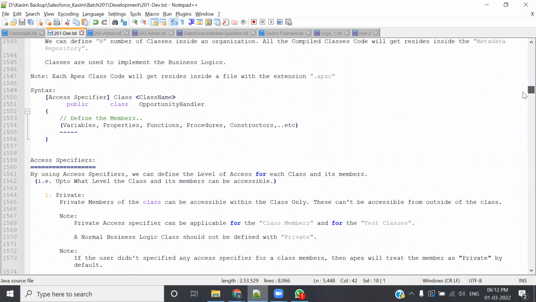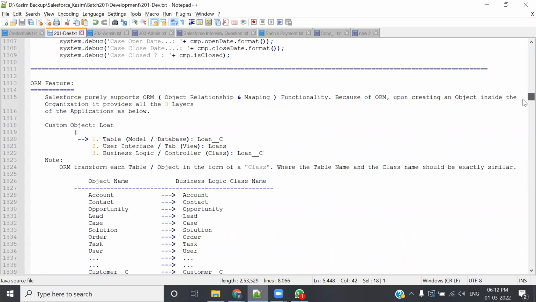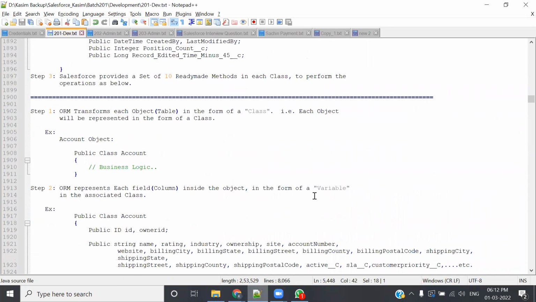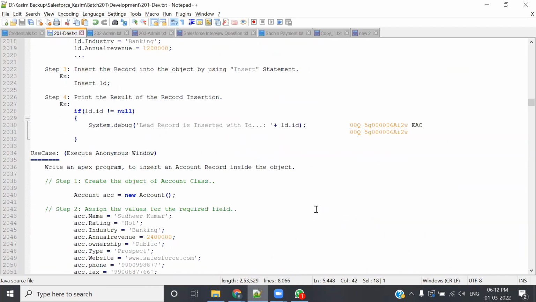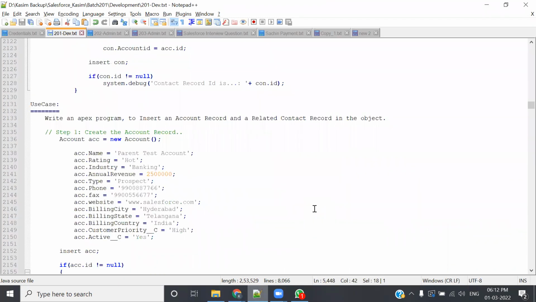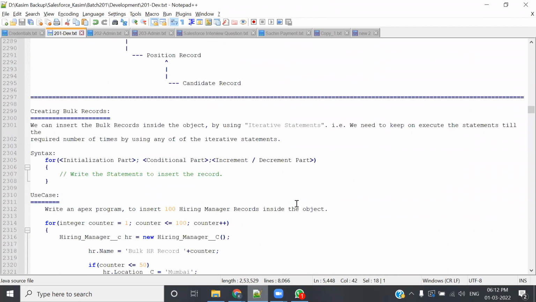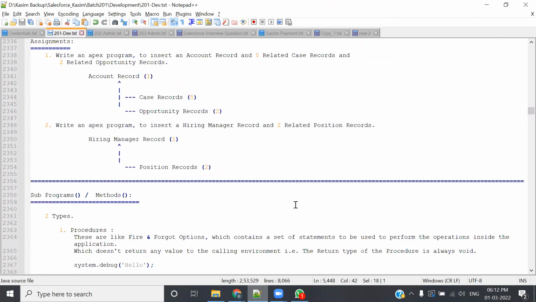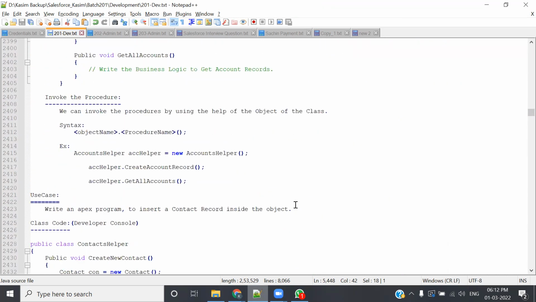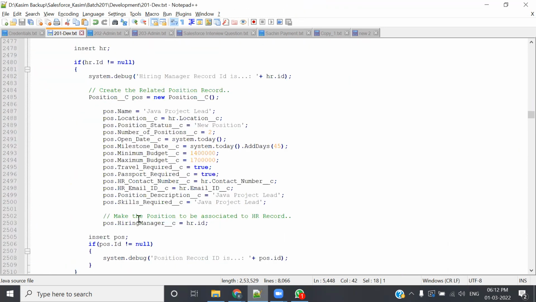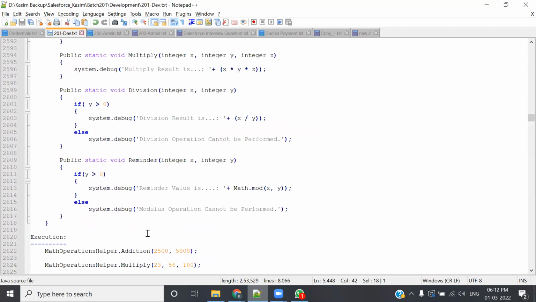Let me try to go to that particular point. That time also I told you one thing, that these collections, list, set, map, although we are using them, internally these are also classes, and that's the reason they have methods. Methods are actually for what? Methods are actually for the classes, right? I have written that point also. Let me try to find it.